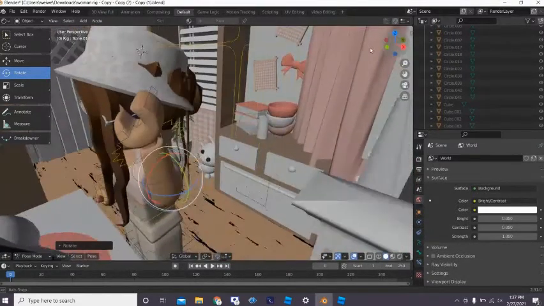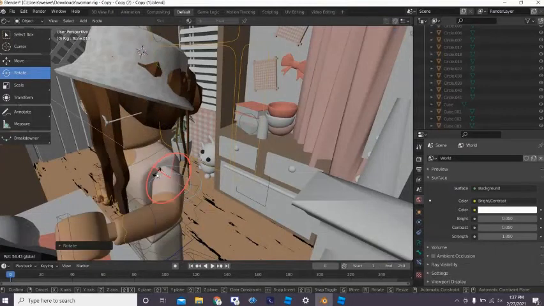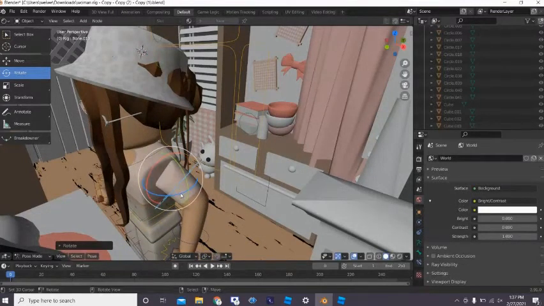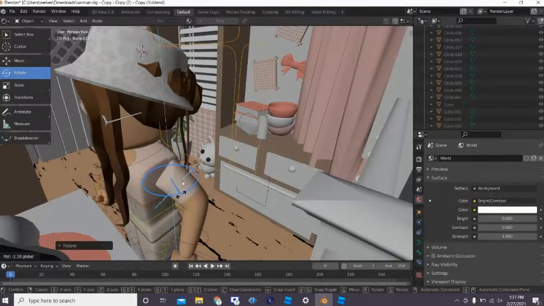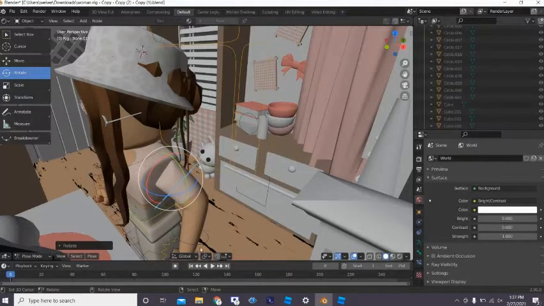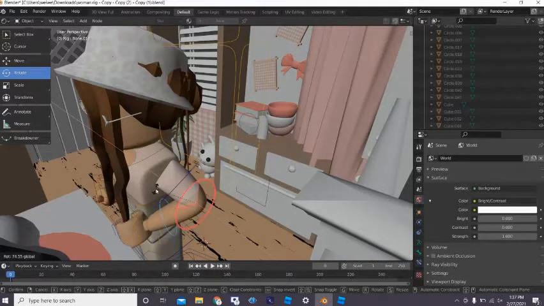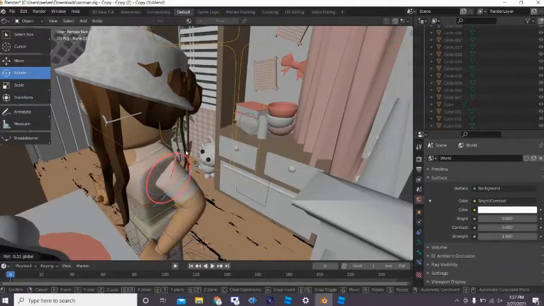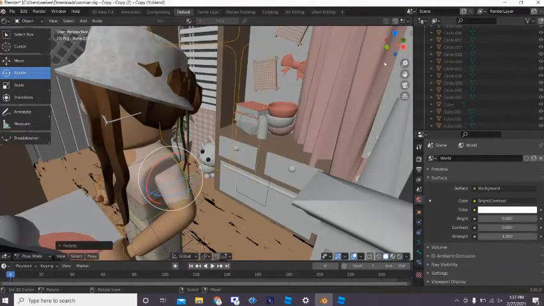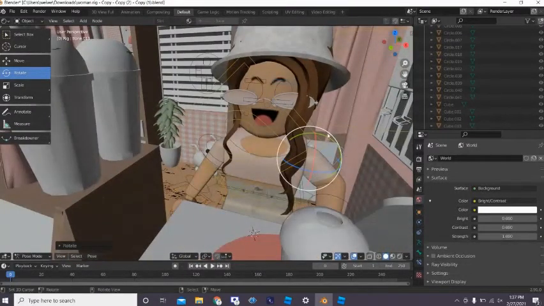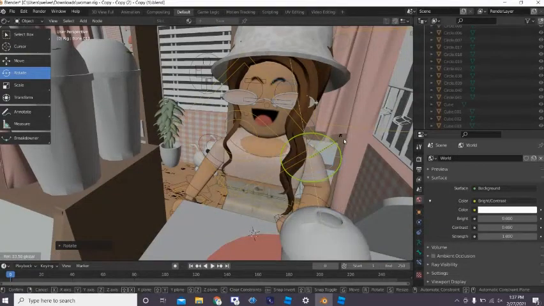So this is by far my most favorite part of making GFXs. It's the part where you make your GFXs look real. Okay, so now you can start experimenting with different lines and just have fun.